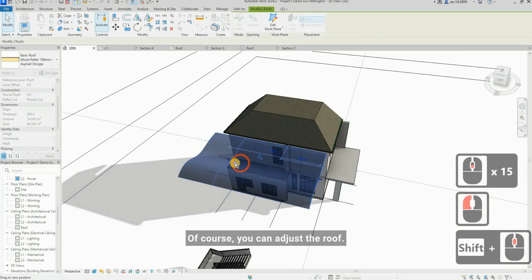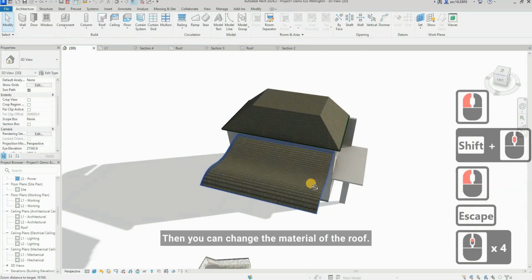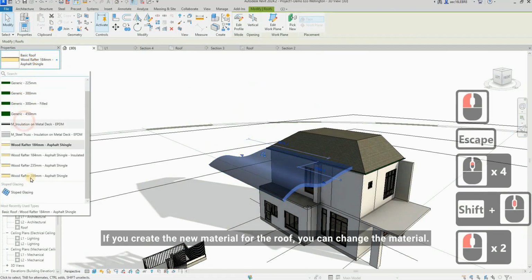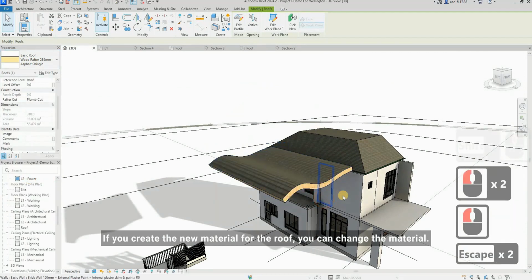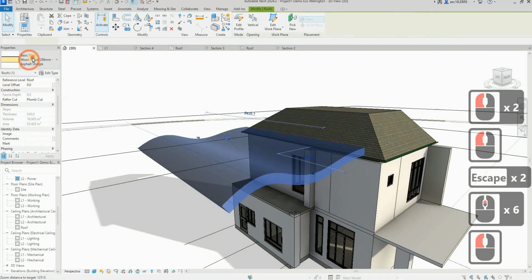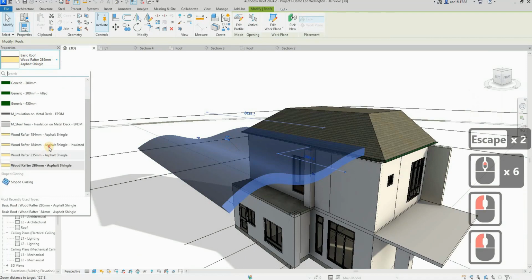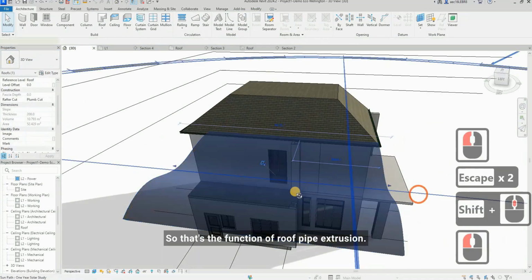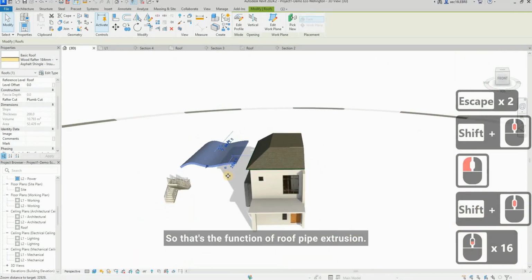Of course, you can adjust the roof. Then you can change the material of the roof. If you create a new material for the roof, you can change the material. Okay, so that's the function of roof by extrusion.